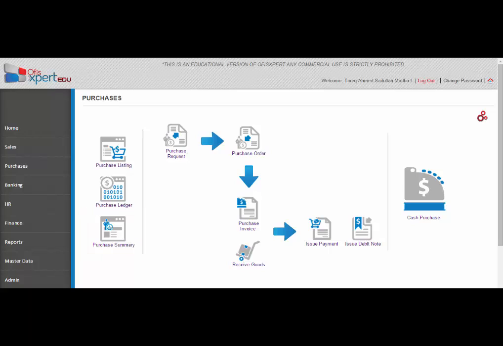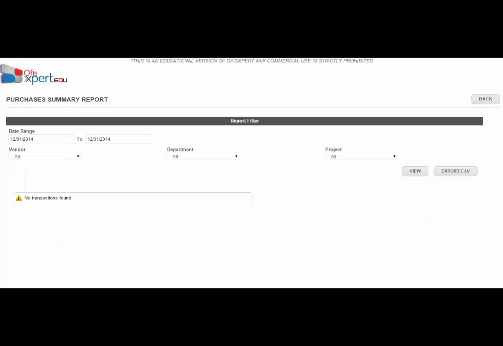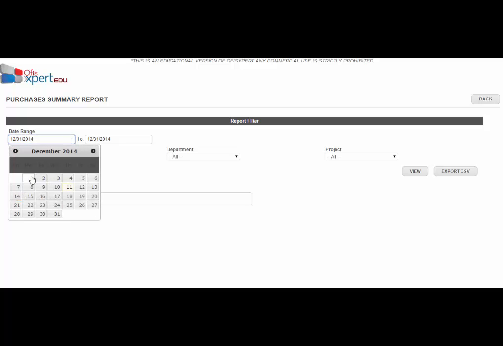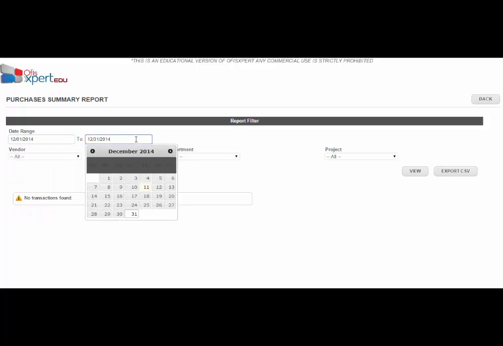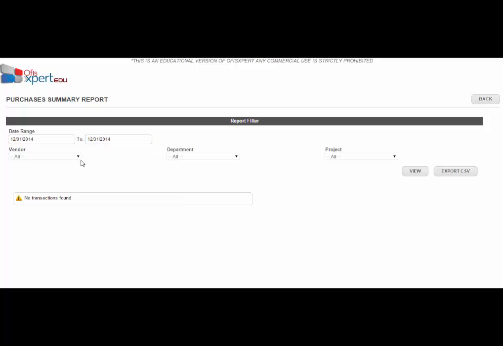Purchases summary. One, the summary is a powerful tool which aids you to search for specific transactions based on a required set of filters. The report generated provides valuable information which can help you analyze your sales transactions. Two, select a date range of the transaction. Three, other filter options available are vendor, department, salesperson and project.